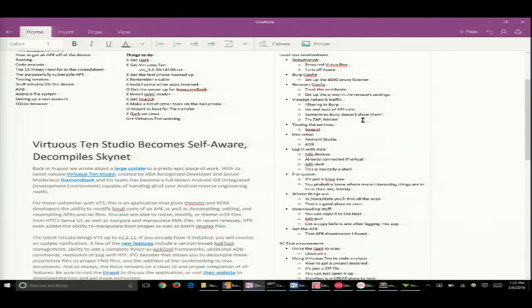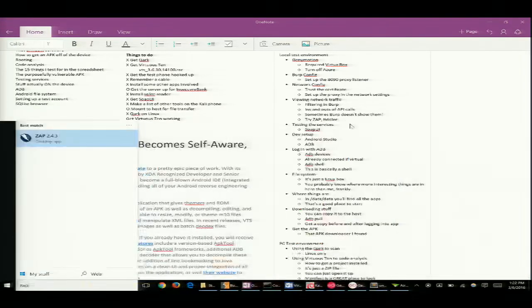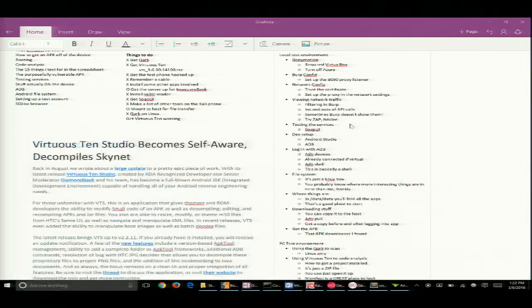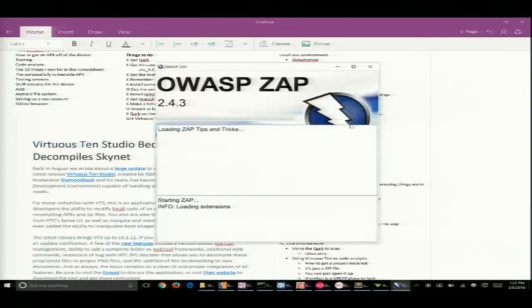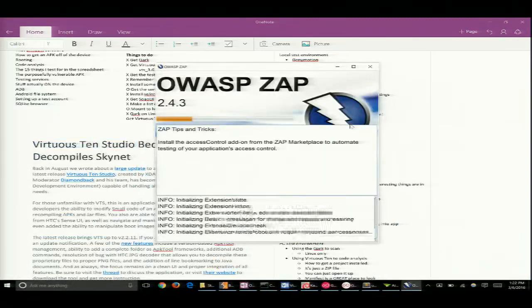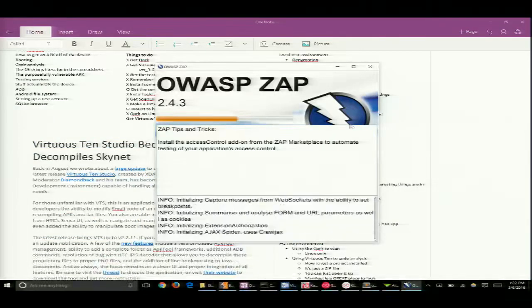So sometimes Burp gets confused about data calls. If that's the case, just use another proxy. There are many out there. Zed Attack Proxy is an OWASP project. It is free. It is wonderful. It is also written in Java. And it will do everything Burp does.